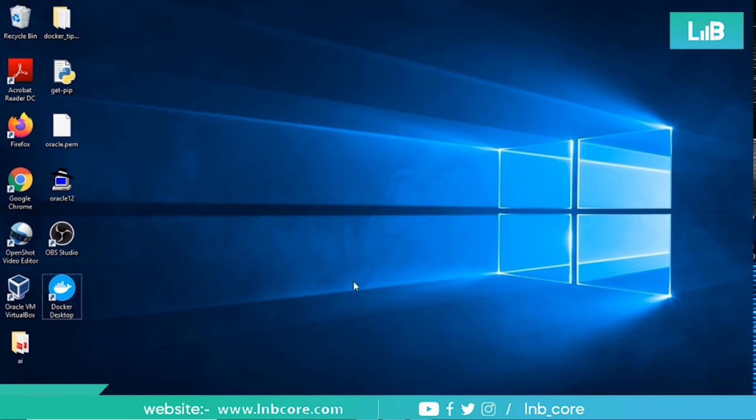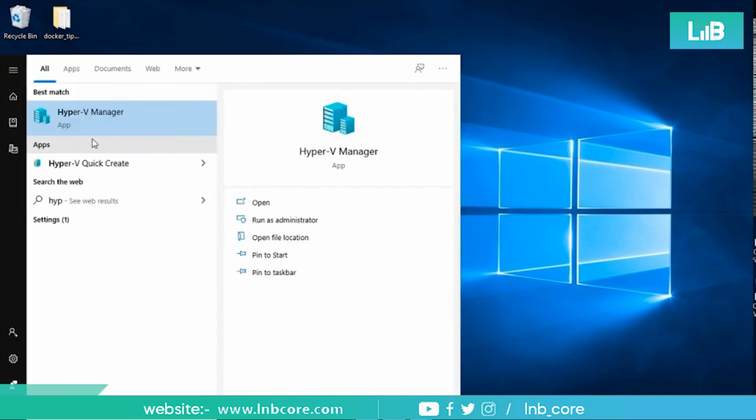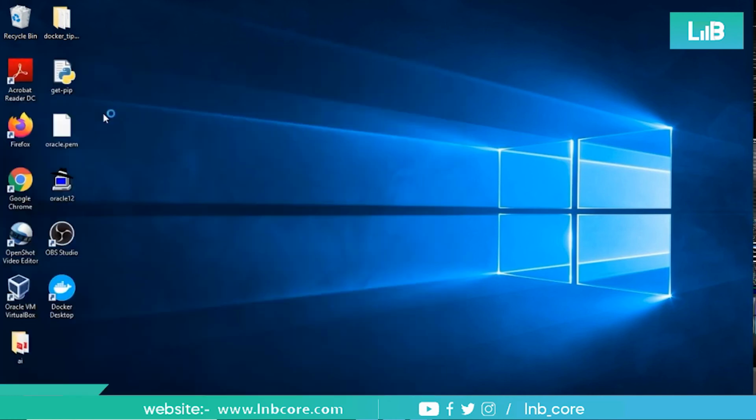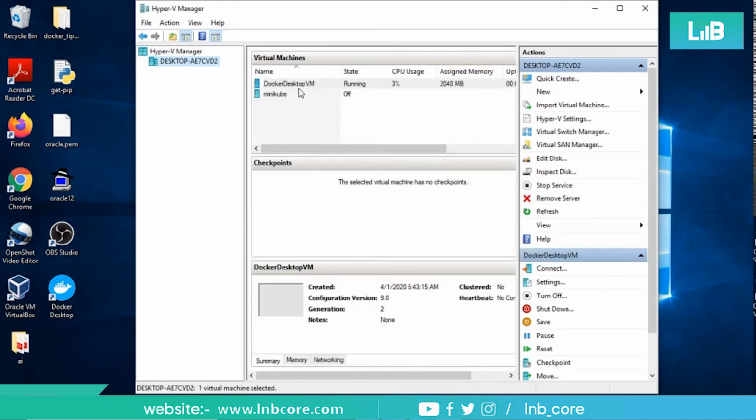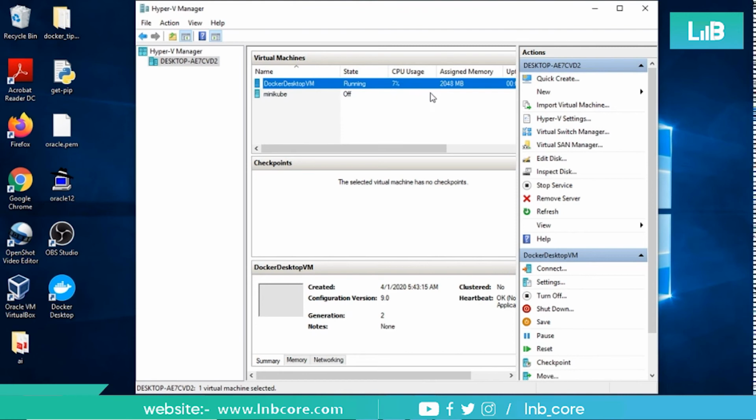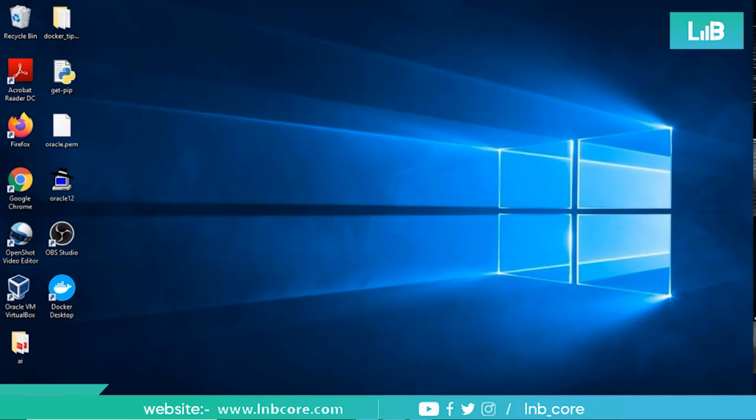I can show you by just clicking on Hyper-V. So I'm opening the Hyper-V Manager, and here you can see the Docker Desktop VM is running. That has a few CPU cores and 2 GB RAM, and once they download the VM, they will install Docker. Everything is automated, right? I'm closing this, and I'm waiting. It is starting, right?